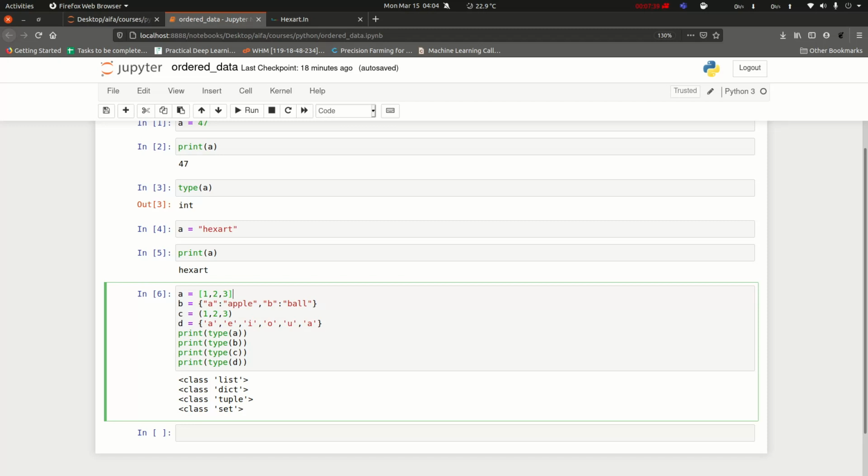Python's data structures are divided into two categories, ordered and unordered, and then they are divided further into two categories as mutable and immutable. But before we dive into all of that, let me explain what all these 4 data types are. Number 1, lists. Lists are an ordered mutable collection of objects.